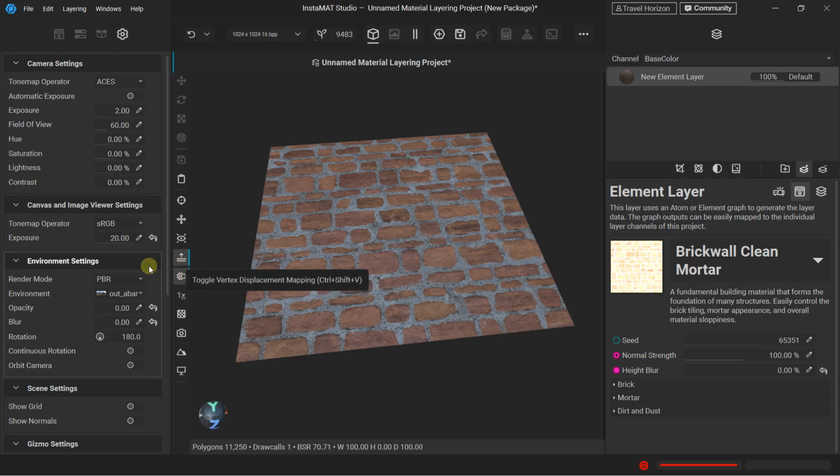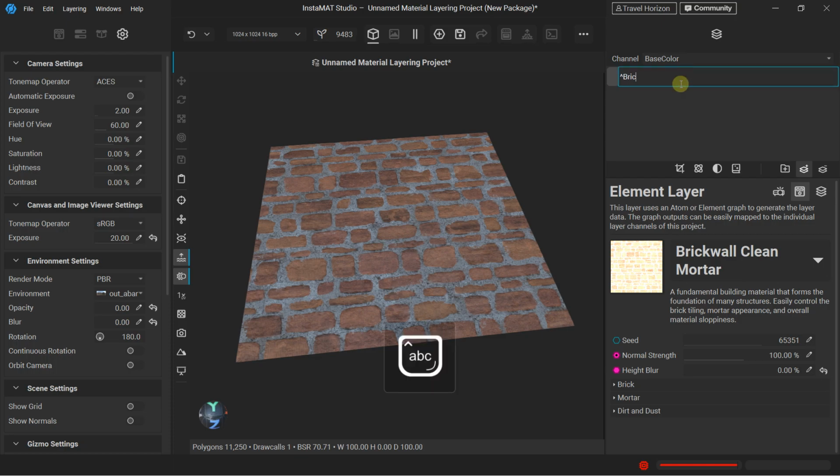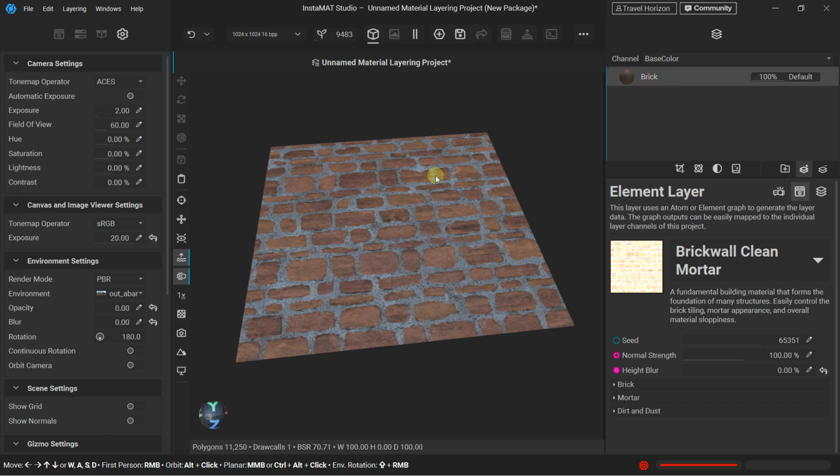And when you go on the right, this one is a new element layer. So for example, you can double click, you can rename the layer. I can type something like brick. And you'll be able to mix different elements like this to create a realistic PBR material. So you can just add any material with predefined models, but you can also mix them.